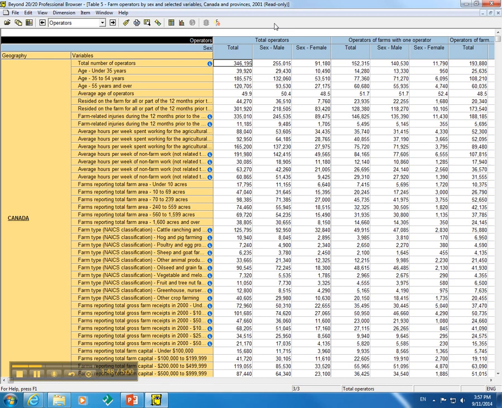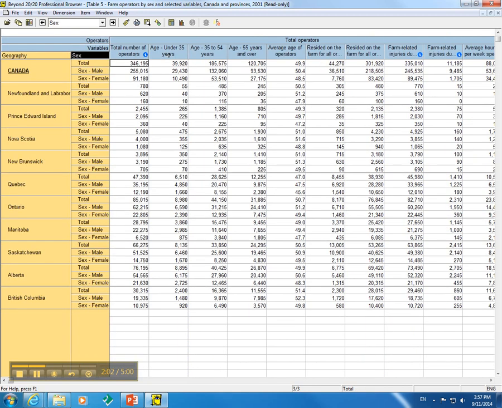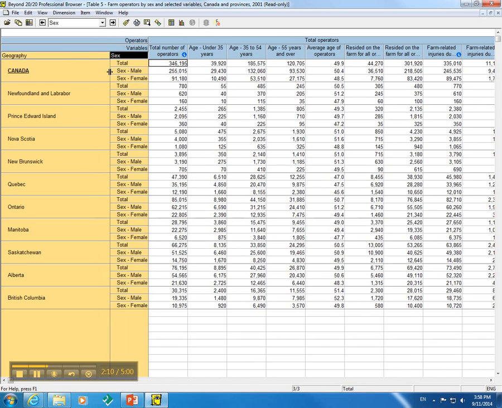To switch the two dimensions of a table, you're going to click on the source dimension tile and drag it on top of the target dimension tile. This is called nesting. We'll do this by clicking on Sex and dragging it on top of Variables. So we've now nested that. We'll widen the Provinces column just to ensure that we can see everything.